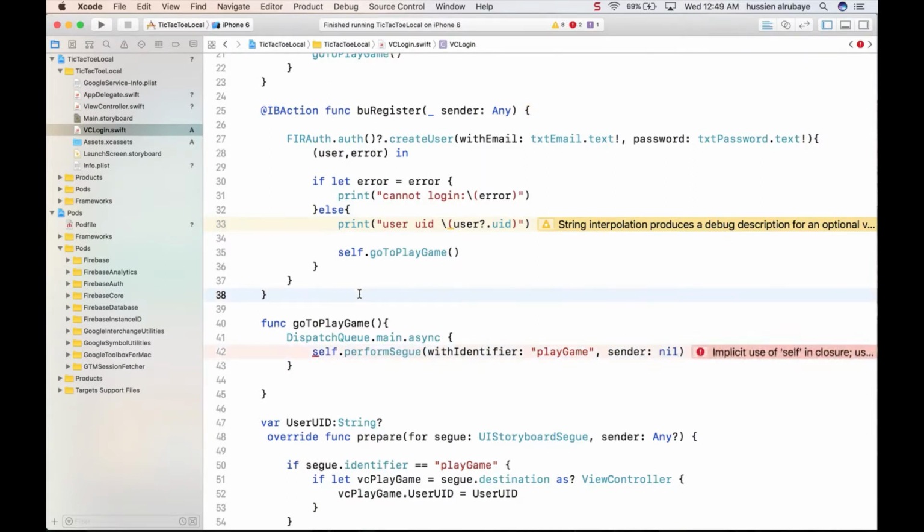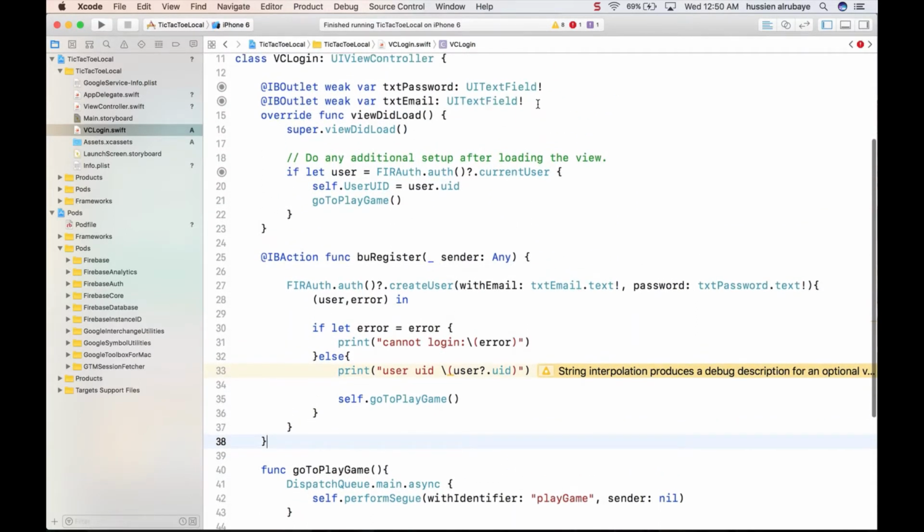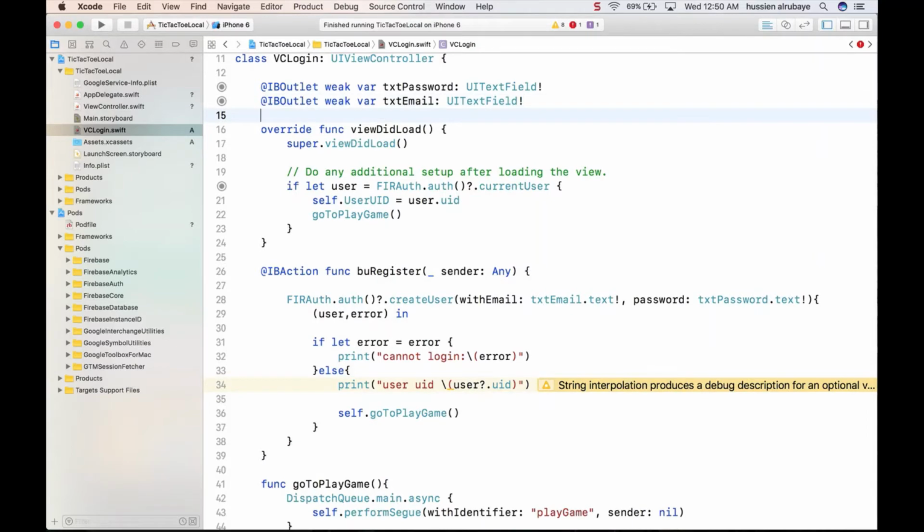Now when someone comes a second time, he will not have any problem. He will go directly to the second page without any issues with logging in. I just want to do the final things. You want to save this information in the Firebase database, so make sure to do that.